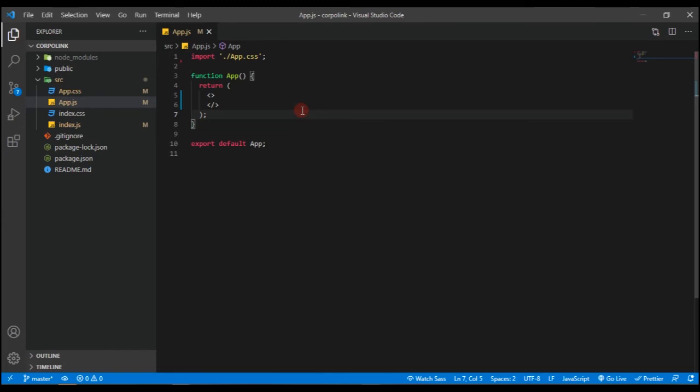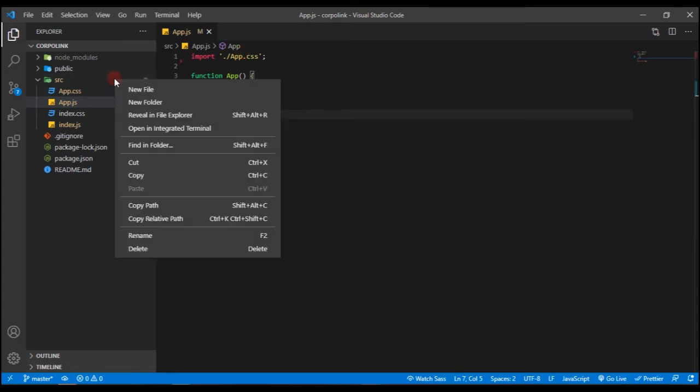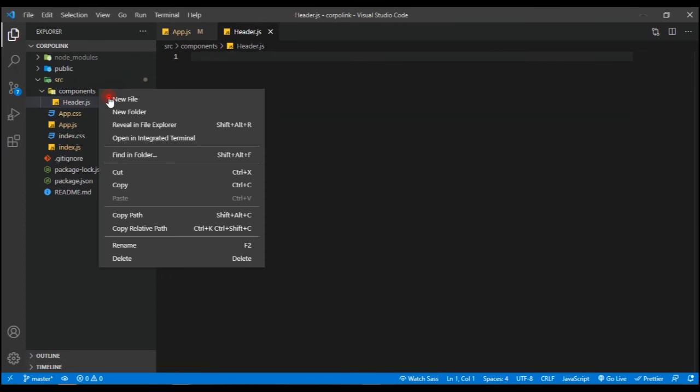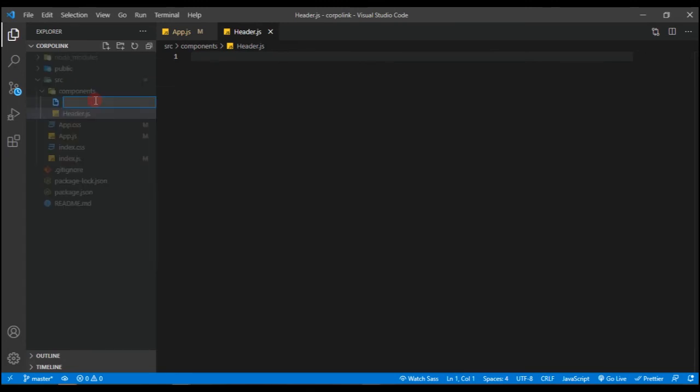Okay guys, so here's what we're going to do. We're going to create a couple of components for the different aspects of our application. So the first thing I'm going to do is, right here in the else house folder, create a new folder and name that components. Right here we're going to have header.js. Then we're going to have footer.js, and then we have the individual pages.